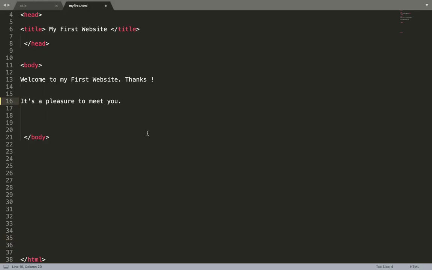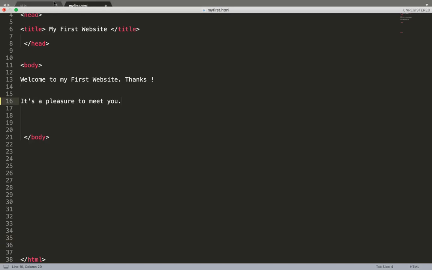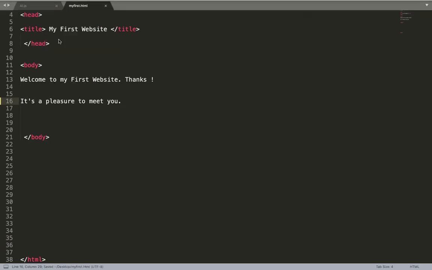Either you press on your keyboard Ctrl+S, those using Mac will press Command S, or you can go to File, then click on Save. This time it's save, not save as, save. After saving it, you go back to your browser where you've opened, then you refresh it. So you can see, welcome to my website. It's a pleasure to meet you.